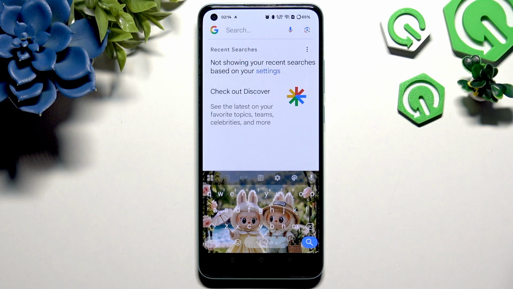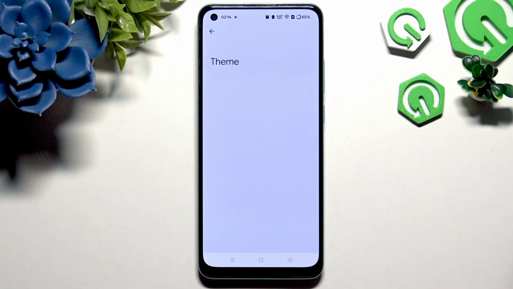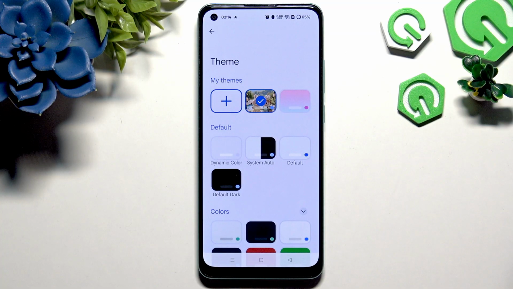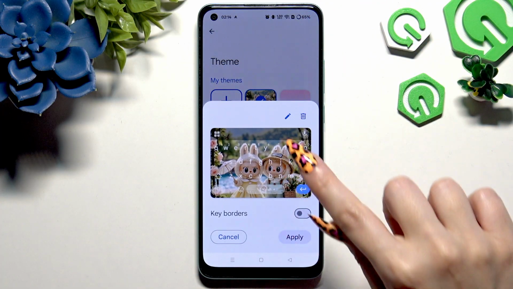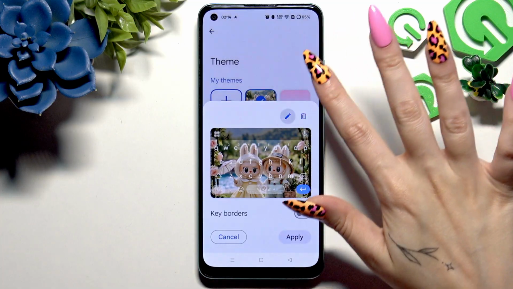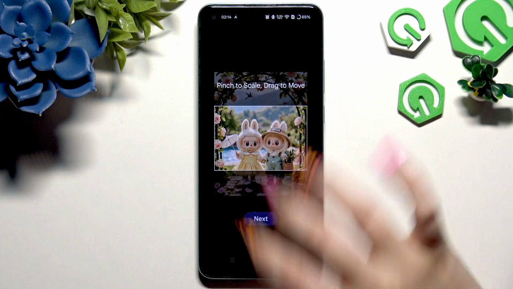If you want to edit it, tap on the same icon one more time, tap on your theme, it will be located under my themes, and tap on pen icon next to the bin one to make your changes.